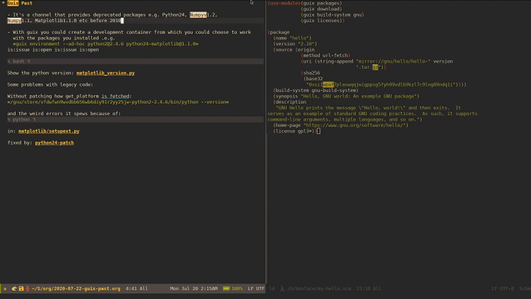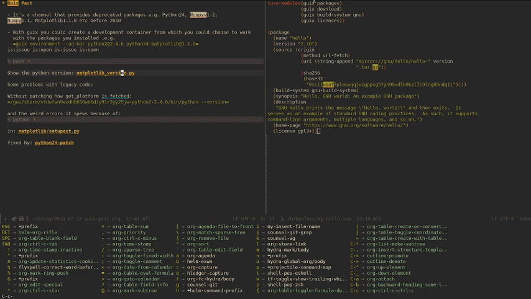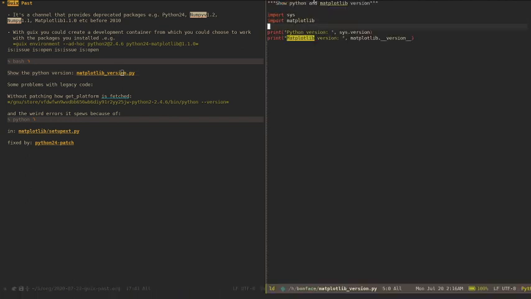So I'm going to do a short demonstration showing how you'd work with the old packages. Let's say you've set up Guix on your machine and then you need to work with old packages. I can show you one example workflow, and for that I wrote a very simple script that just prints out the Python version and then the matplotlib version.